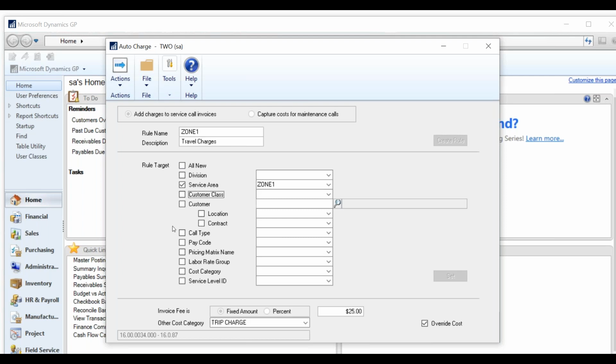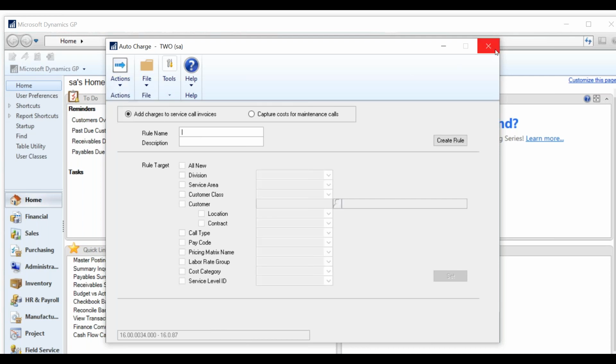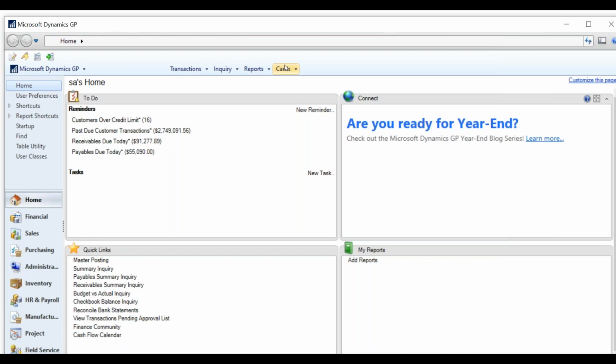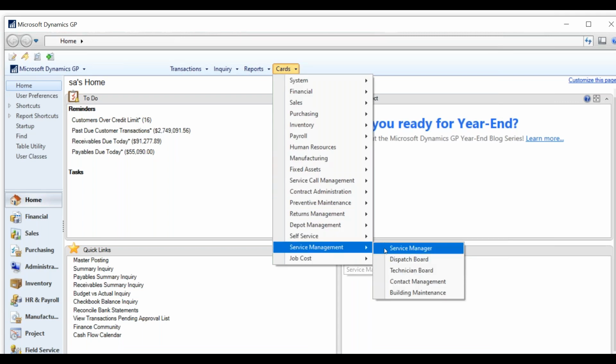Then here in this middle section, you say who is going to get this charge. For us, we're saying service area needs to be set to zone 1, because that's what we set it to when we ran our program. And we're going to say it's a $25 flat trip charge. That's what we're going to have go on to their invoice. Let me save that, and then we're going to actually go in and take a look at that.